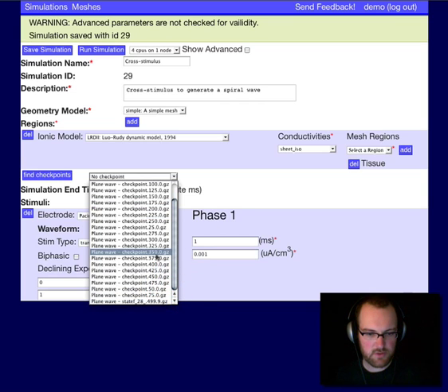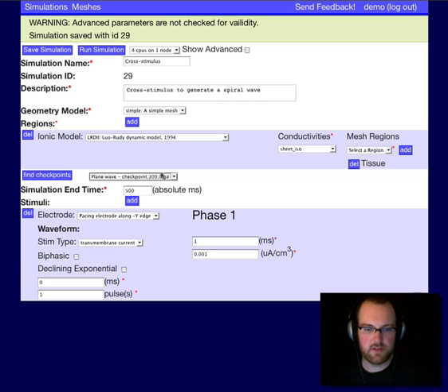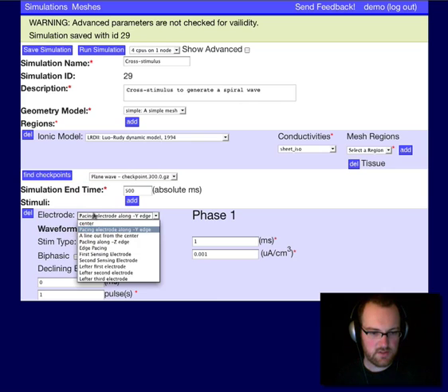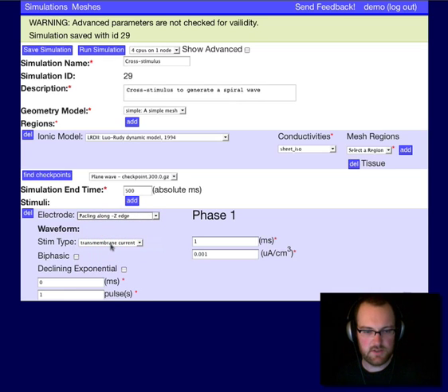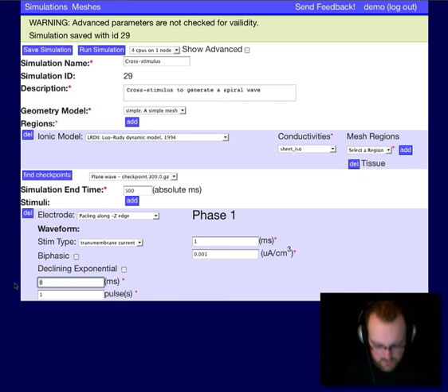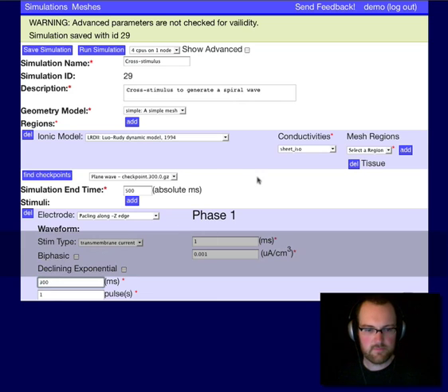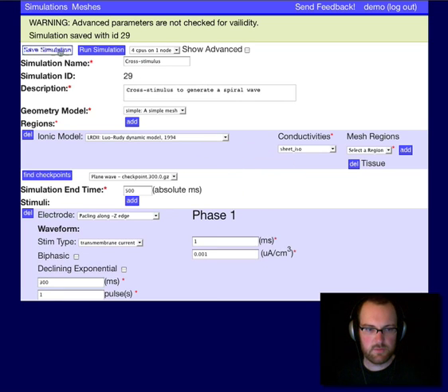The simulation is about 500 long, so we want to try at about 300 milliseconds to add this cross stimulus. And we're going to, again, run until 500 milliseconds, so it'll be from 300 to 500 milliseconds. In this case, the pacing stimulus is going to be along the Z edge. Again, a transmembrane current, otherwise the same parameters, but we're going to start at 300 milliseconds. And this should be good.